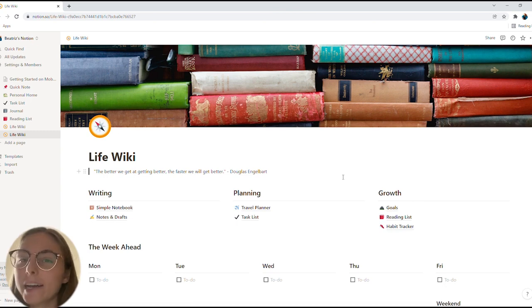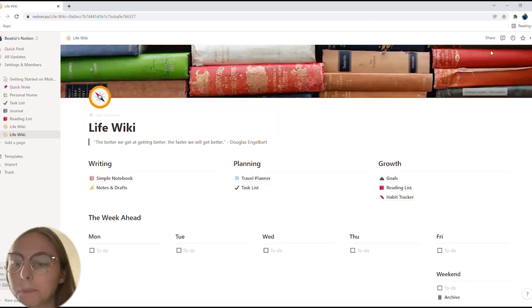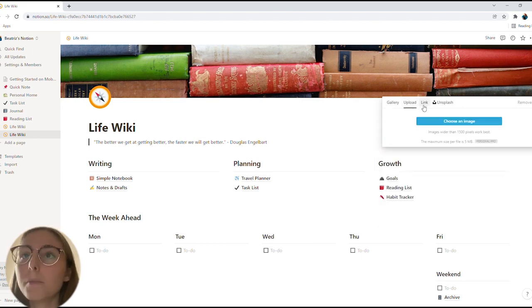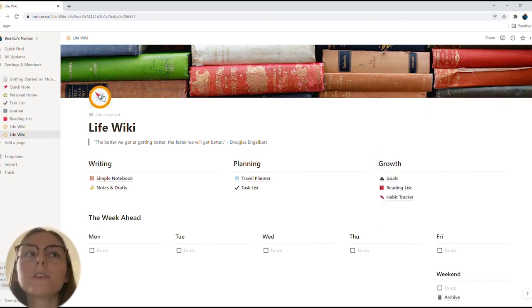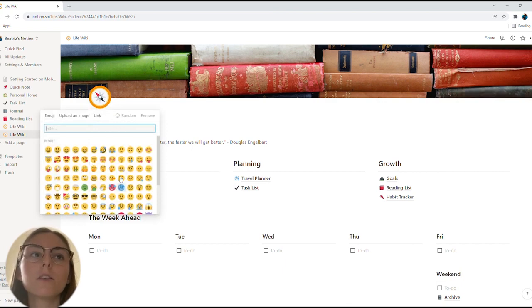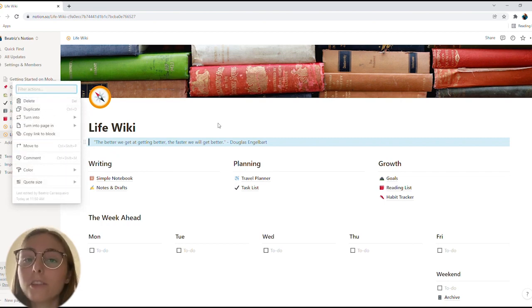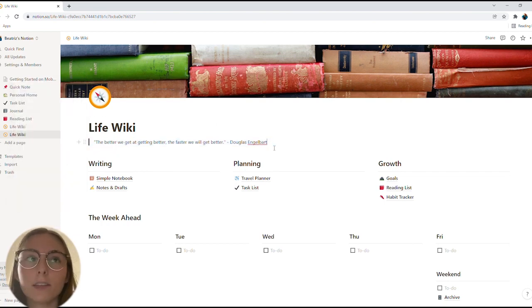Okay, so what can you do in order to change it into something that you like? By clicking here, change cover, you can choose a cover from the gallery, you can upload something, you can paste an image link, you can also change this icon here to something you like to, you can upload an image as well, another link. They have a code here, you can delete that just by clicking these dots here and click delete, or you can change the code into something that you really like.